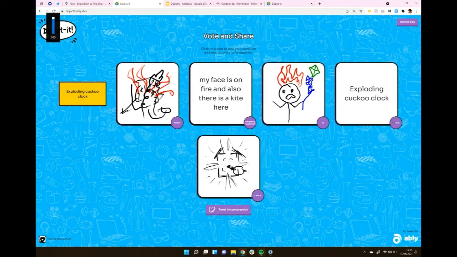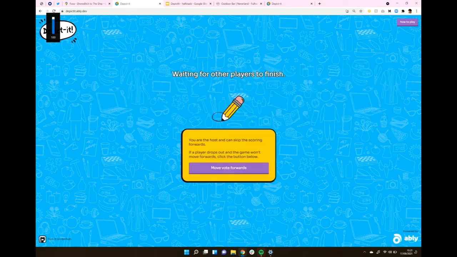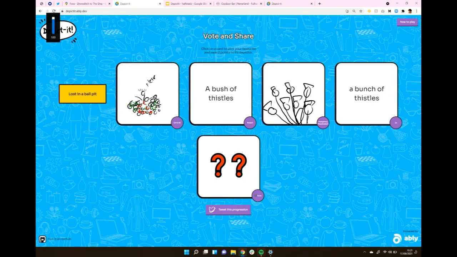Oh my goodness. Exploding cuckoo clock. Somebody made a good attempt. Well done, Robert. My face is on fire, and also there is a kite here. Oh my goodness, that's a beautiful exploding cuckoo clock. I think number 5 has to win here. This is actual artwork. Lost in a ball pit.